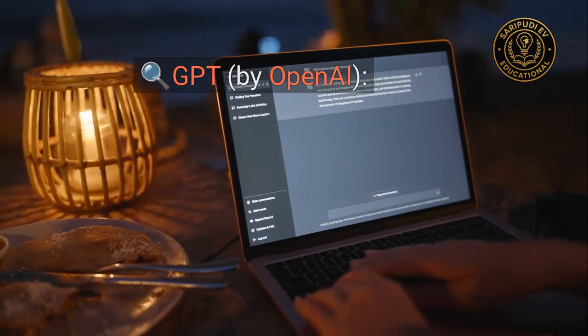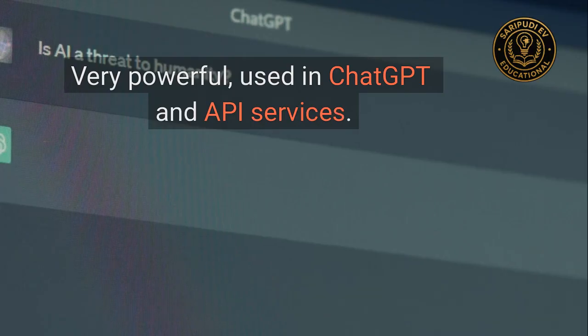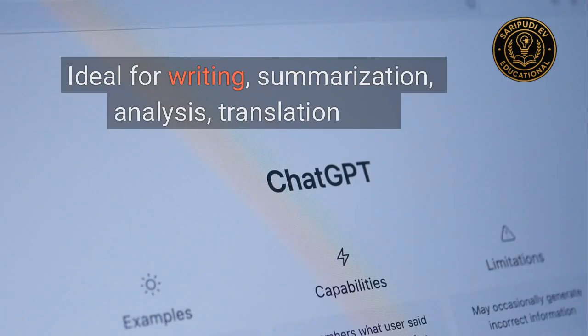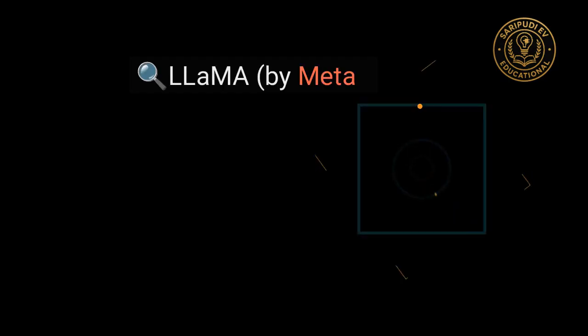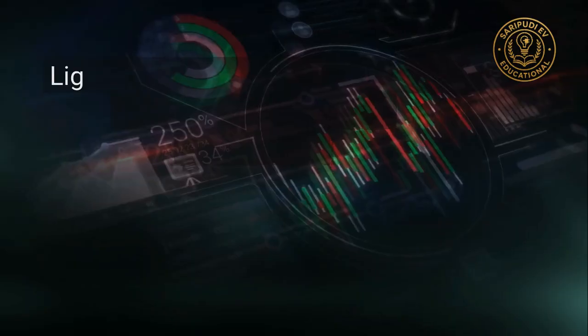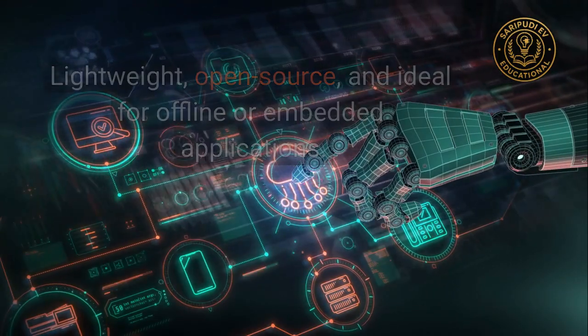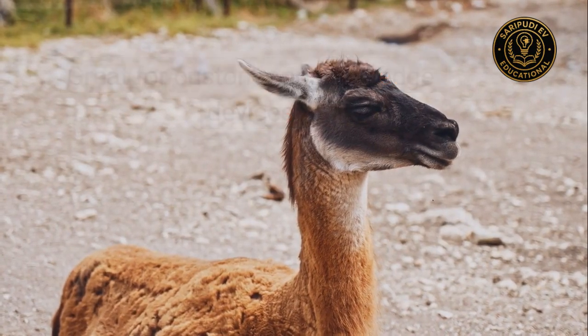GPT, by OpenAI. Very powerful, used in ChatGPT and API services. Ideal for writing, summarization, analysis, translation, etc. Llama, by Meta, lightweight, open source, and ideal for offline or embedded applications. Great for custom apps and edge devices.